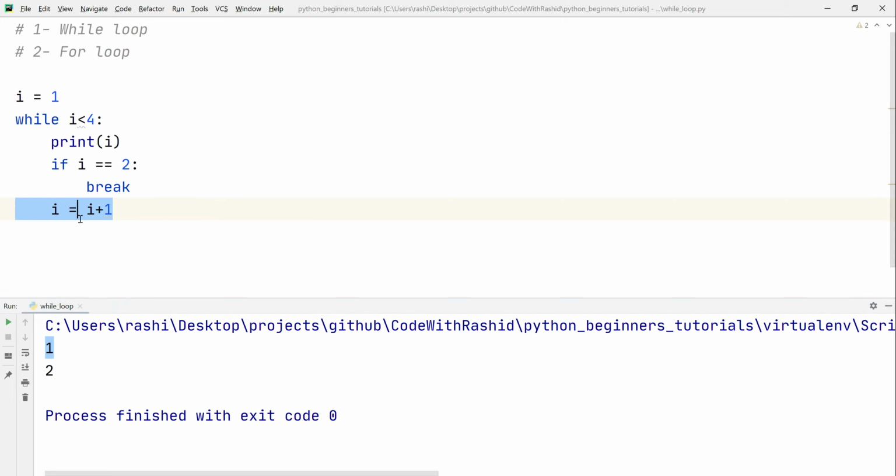The control comes here and now the value of I becomes 2, and now 2 is less than 4. The condition is true, so it prints the value of 2, that is the value of I. After that this expression is evaluated, that is 2 is equal to 2. The condition is true and the control comes inside this body. Now the break statement is executed.